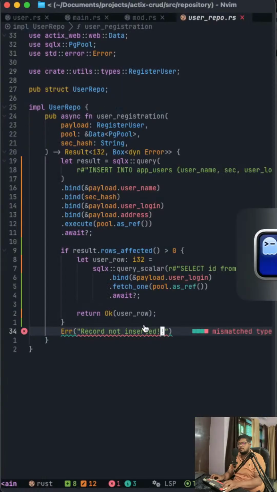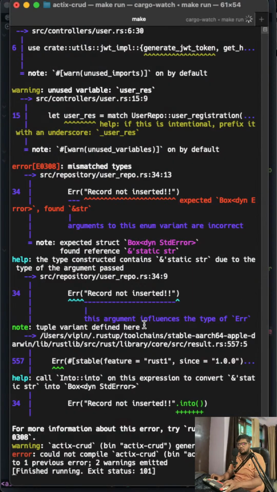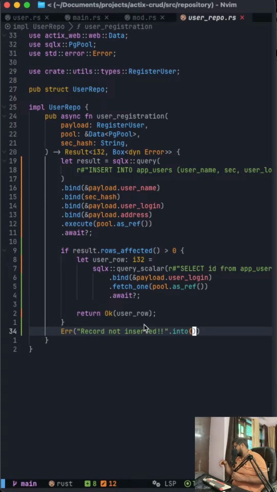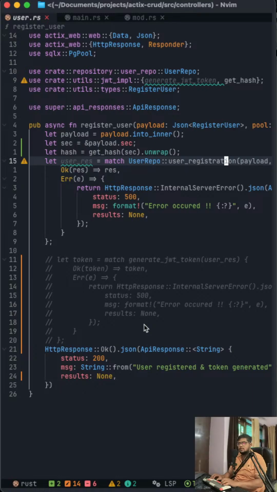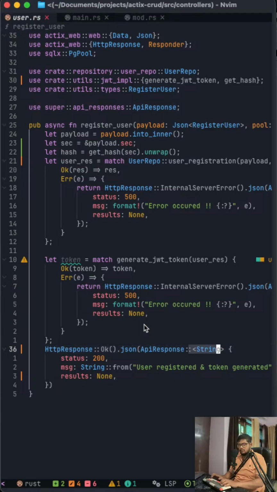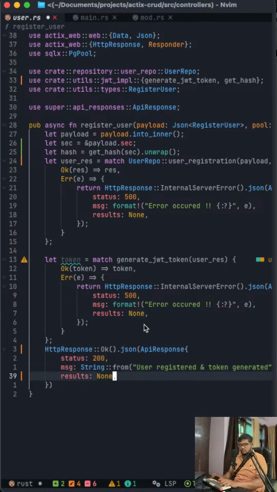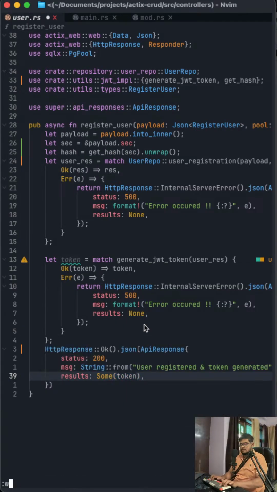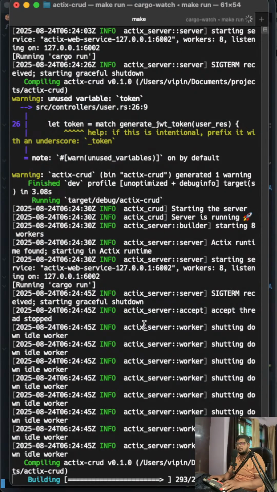Mismatched type. Let's see. Okay, dot into. Okay, now if the rows affected is not greater than 0, I'll have to return an error. All right, now let's close this thing. I'll have to open this thing again now, and I'm good to go. User s, all these methods. I didn't update the token, so I'll have to update it. Okay, cool. Let's go here.